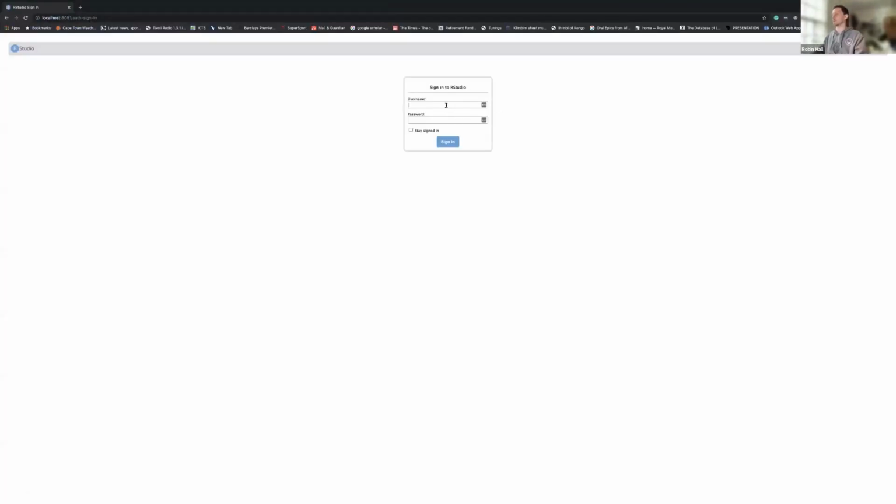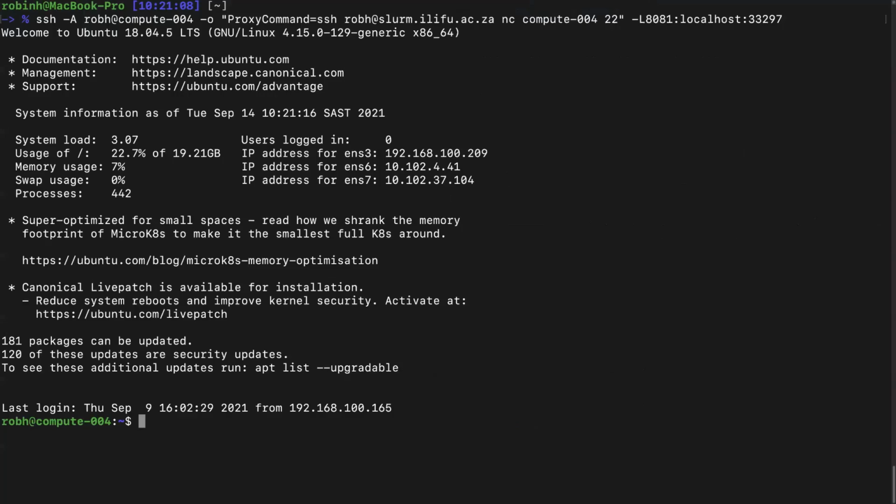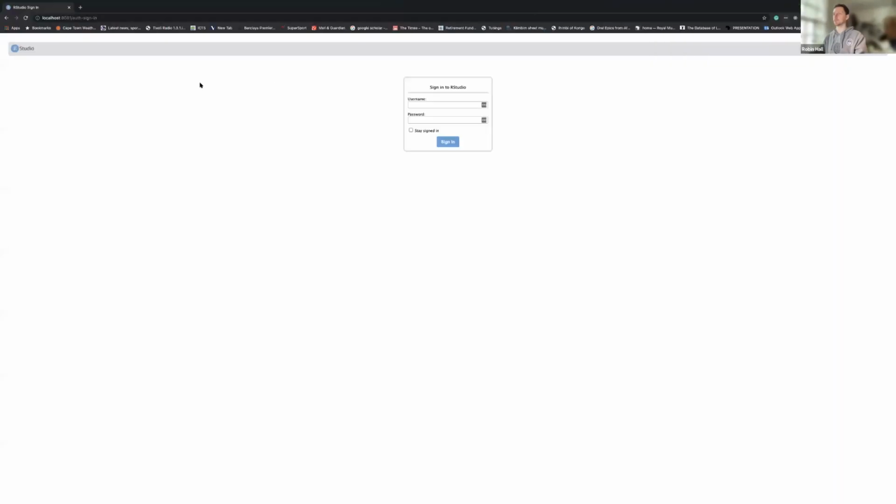Cool. So can everyone see the RStudio login? Yeah, you can probably zoom in, Robin, if you want. Right, yeah, but, sorry.